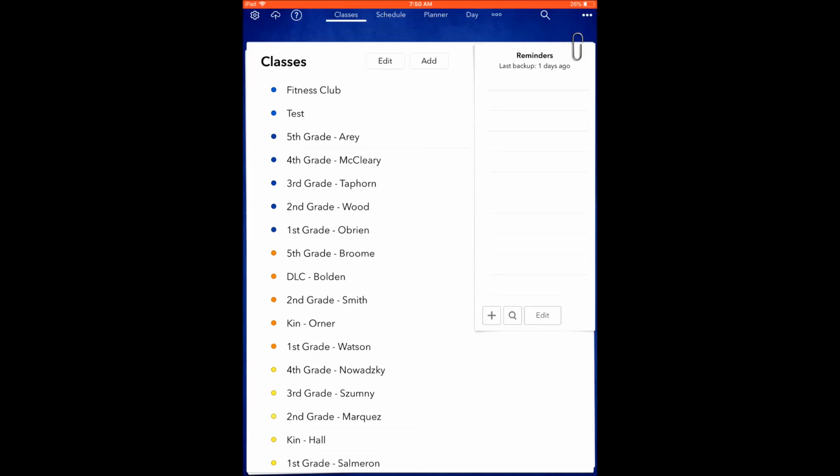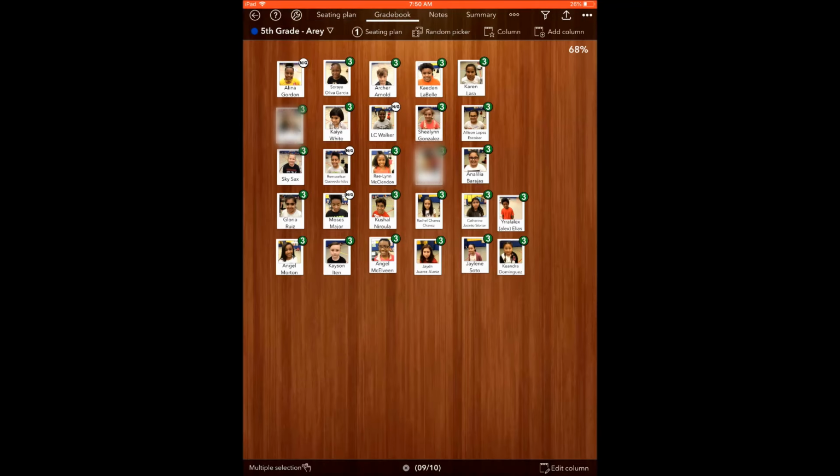All right, so what we're going to do next is look at iDoceo, and look at some of the templates that have already been created for elementary PE. As you see, there are templates for kindergarten through fifth grade. We'll just go to this fifth grade class, and we're going to start with our grade book.